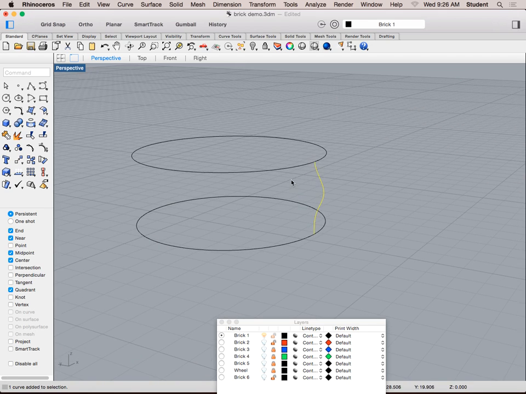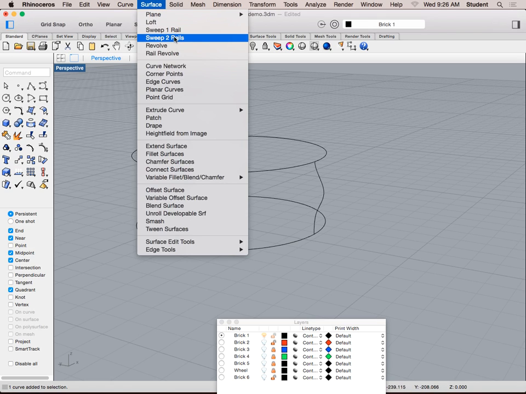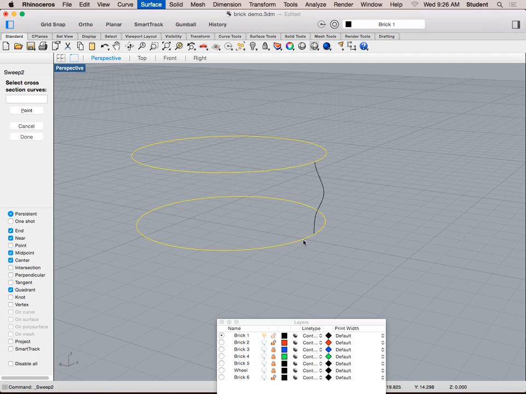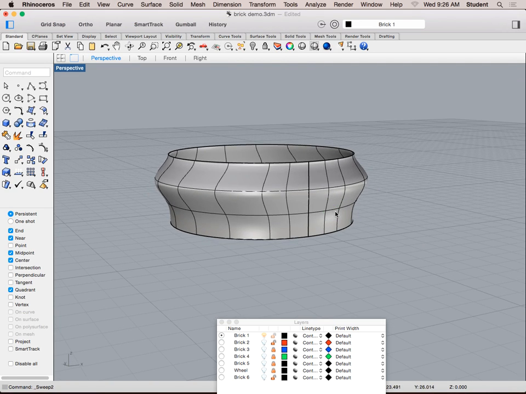Also, just like we did with revolve right now, you could even use surface sweep 2 rails. Select the first rail right here, select the second rail right here. Here's my cross section, enter, enter. Almost the same result as revolve, just another way to get there.